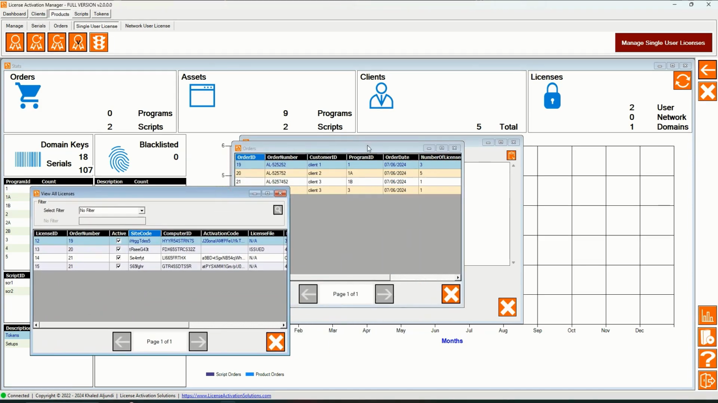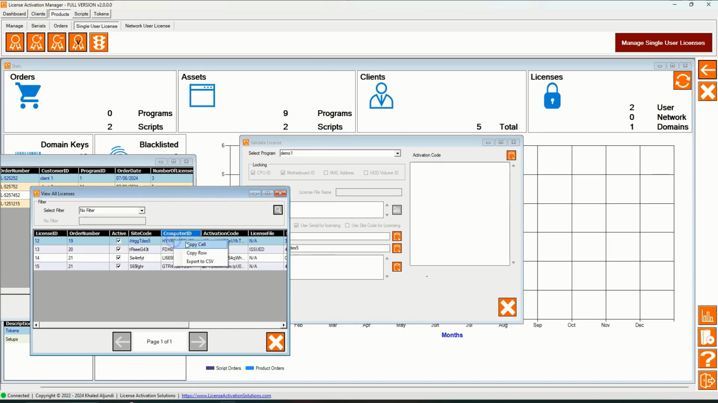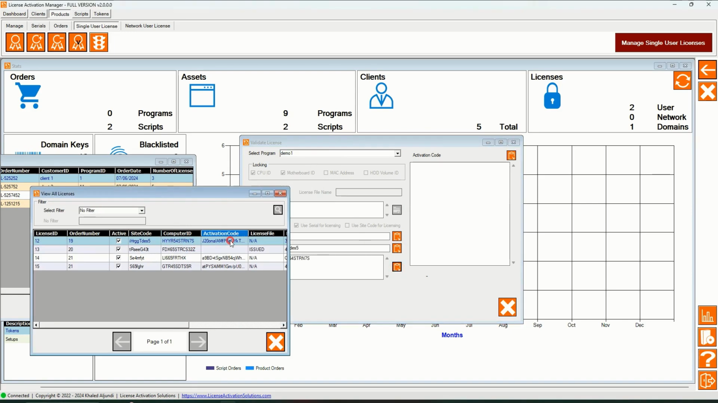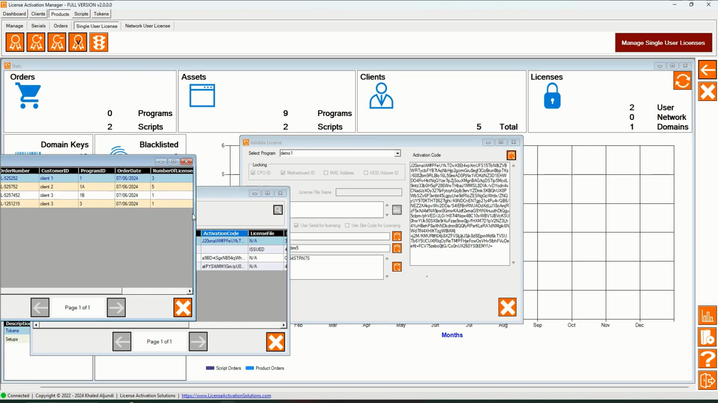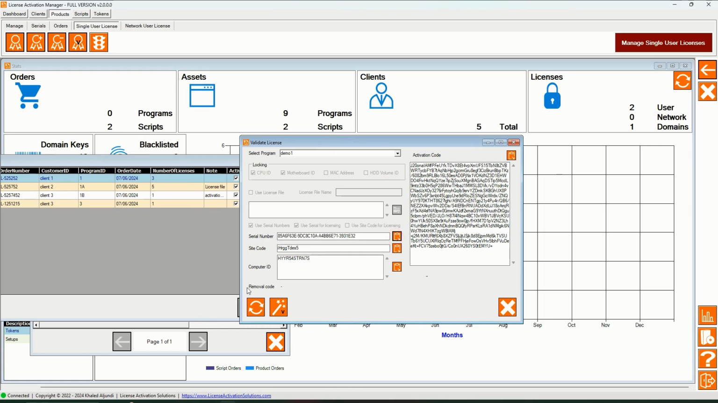Select the product which the license file belongs to. Enter the information needed, site code, serial number and computer ID. If the product is configured to use activation codes, then paste the activation code you want to validate in the designated area. Click on the Validate License button to validate the license.